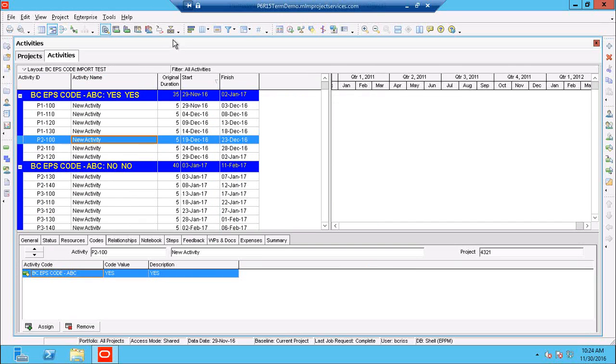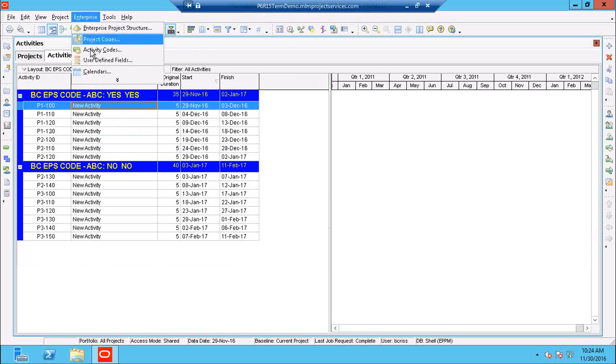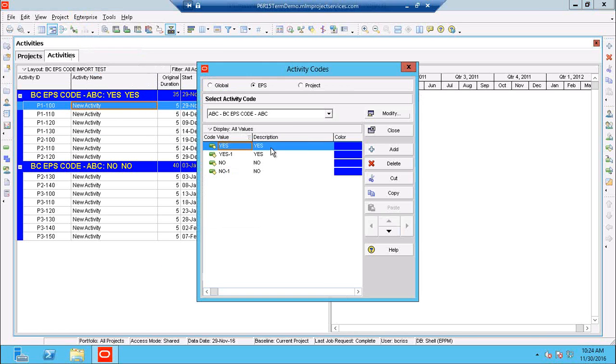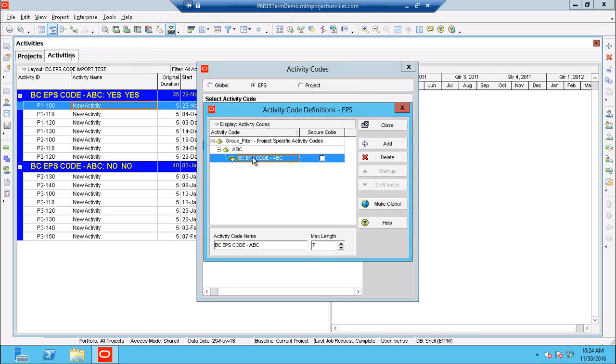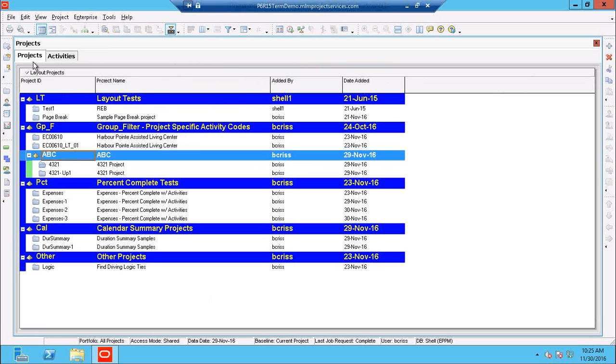And this was just a very simple yes or no is the code value in here. So this is an EPS level activity code. So when I look here in my modify, I see I've got ABC is my EPS, and this is the code name. So I can see that it groups here.